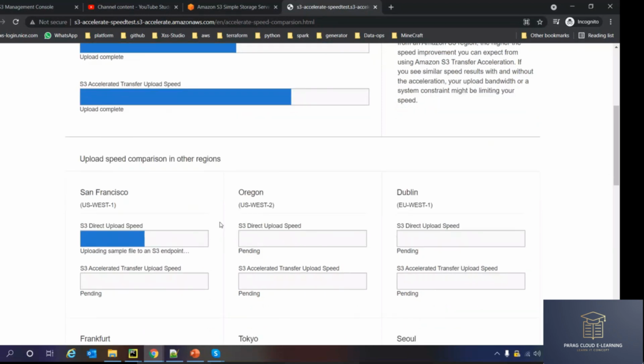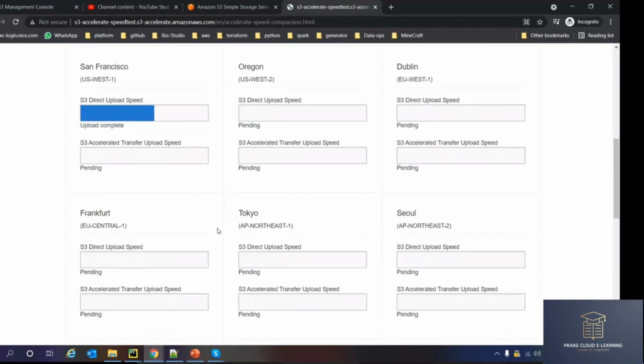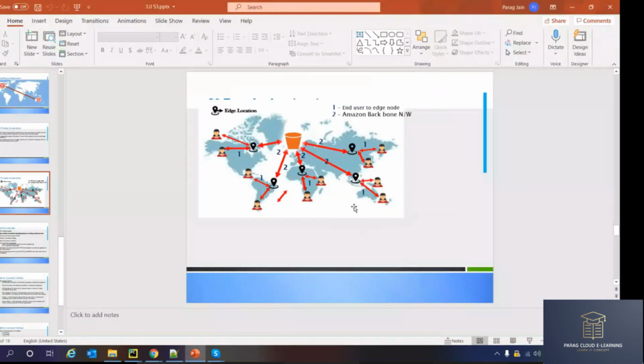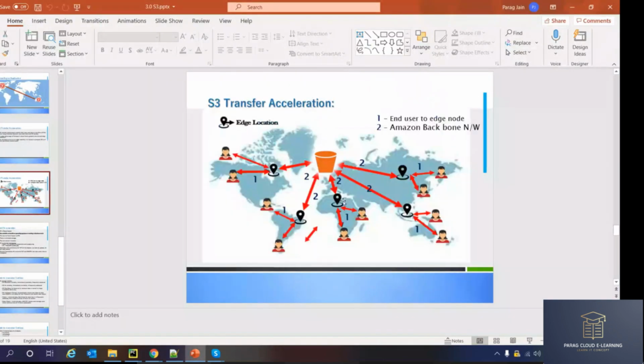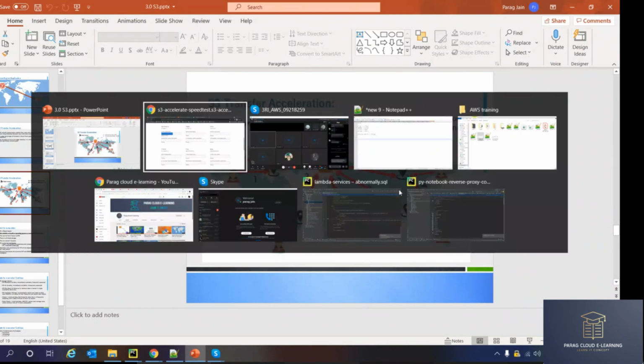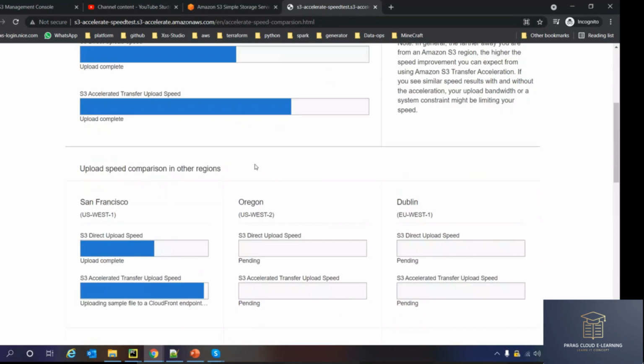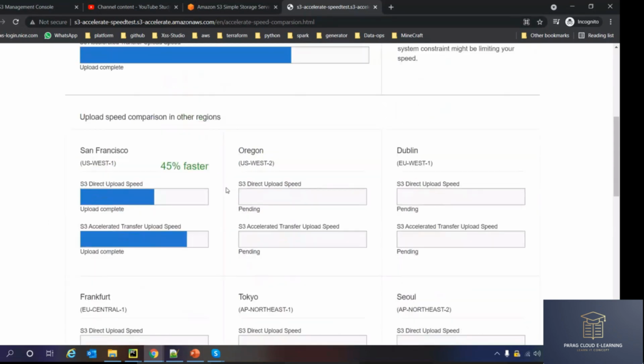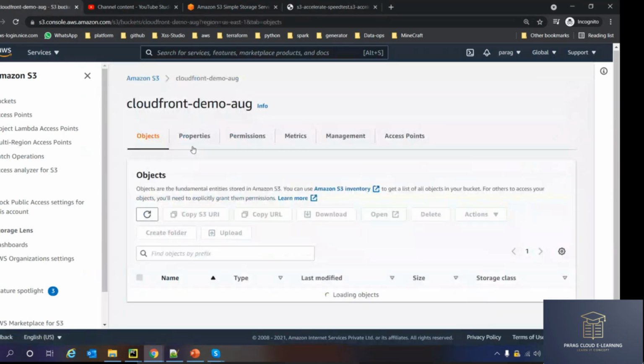In some regions, it might go slow, because using transfer acceleration is not always healthy. If the region is near to me, putting the data directly over the internet will be faster or cheaper as compared to using this service. For San Francisco, 45% increase. And you can enable that feature in properties.